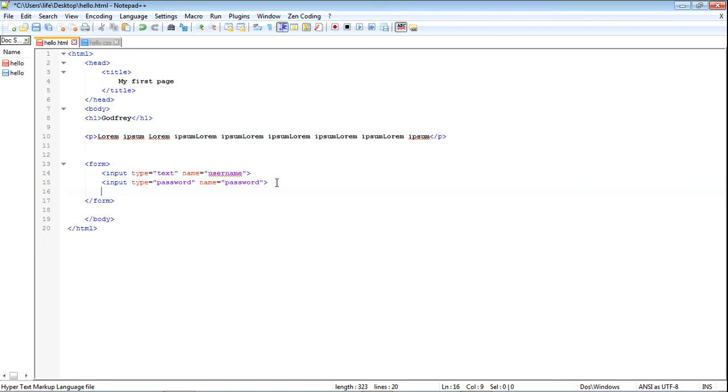Now I need to make that button. How do I make that login button? This is how you do it. It's an input again, but the type is a bit different now. You could use button, but I'm going to use submit, because let's use submit today. Instead of giving it a name, I'm going to give it a value. The value is the value of whatever it is that you're talking about, which I'm going to say is login.